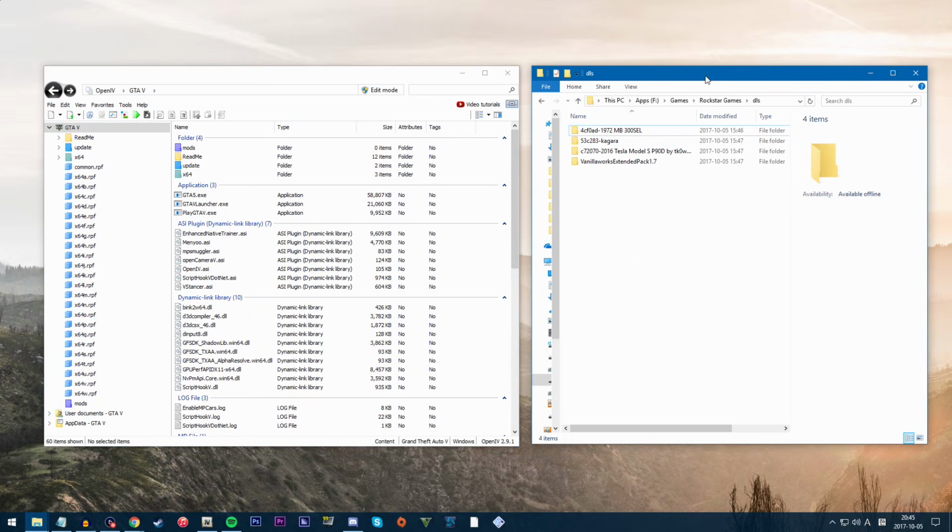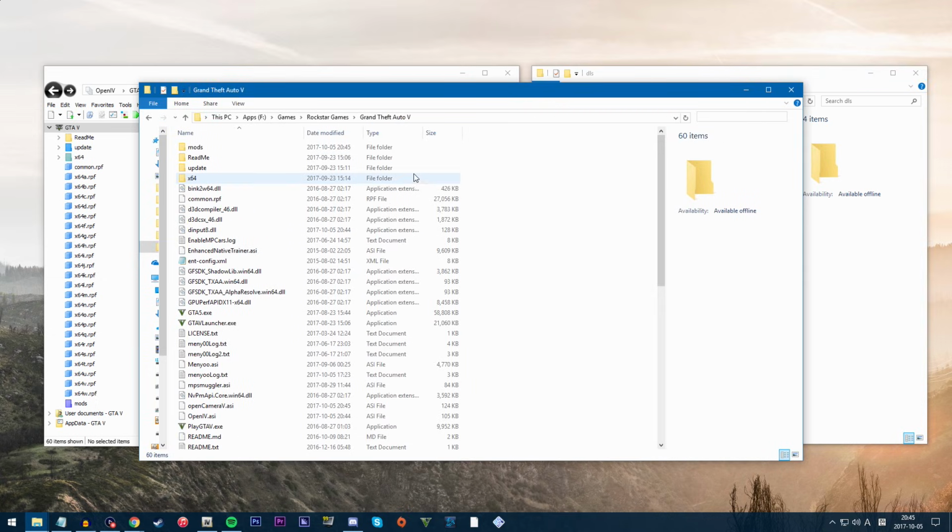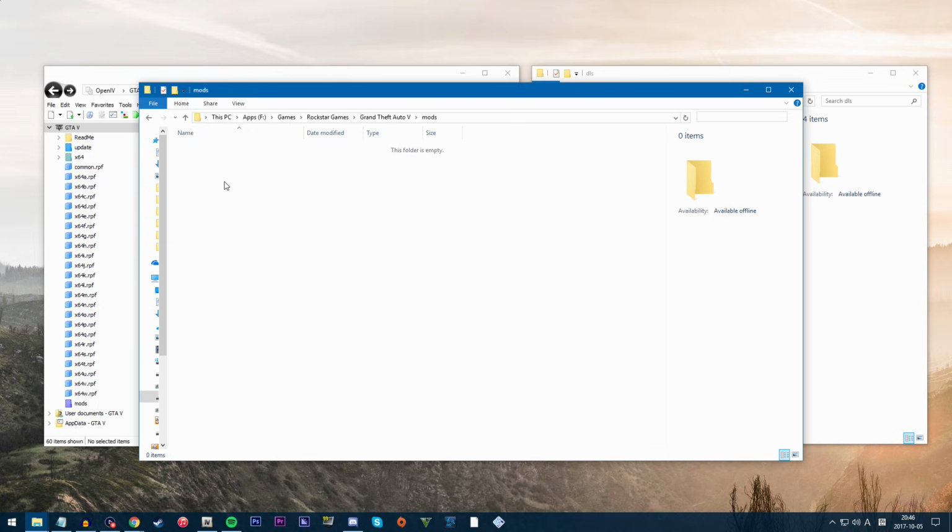Now, if we weren't installing the VanillaWorks extended mod pack, what I would have told you guys to do is copy that update folder and put it in the mods folder, which I'd actually recommend doing inside of Windows Explorer. Just going to your GTA 5 folder, copying the update folder, and just pasting it into there.